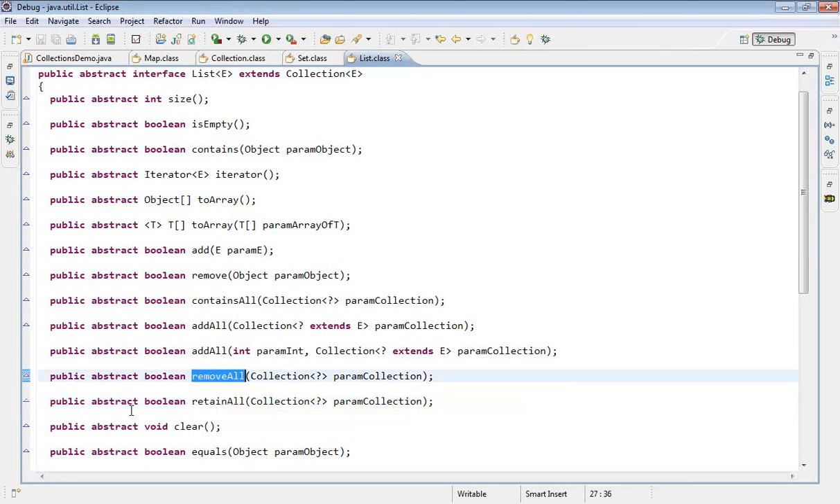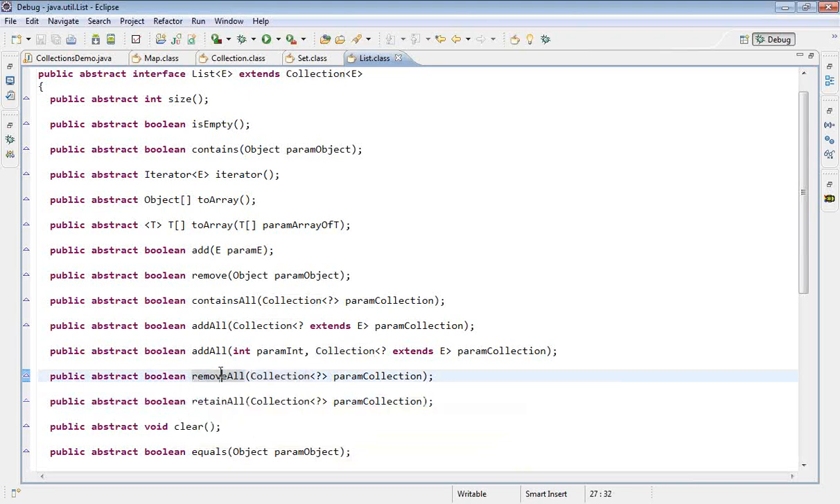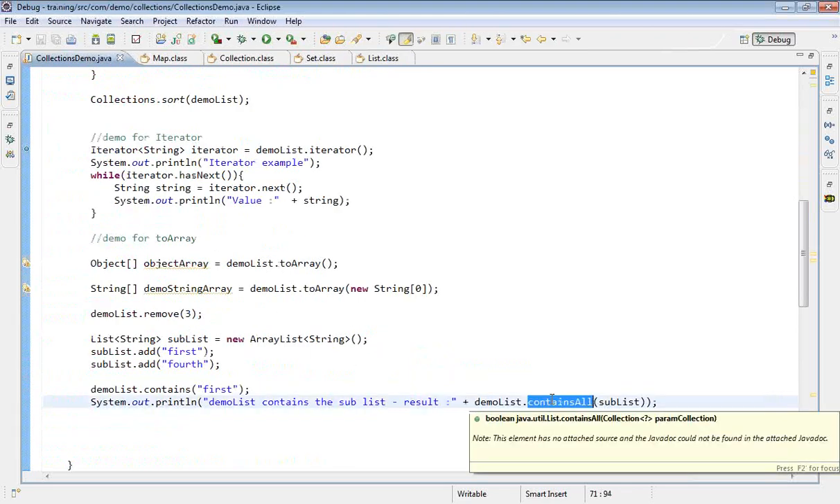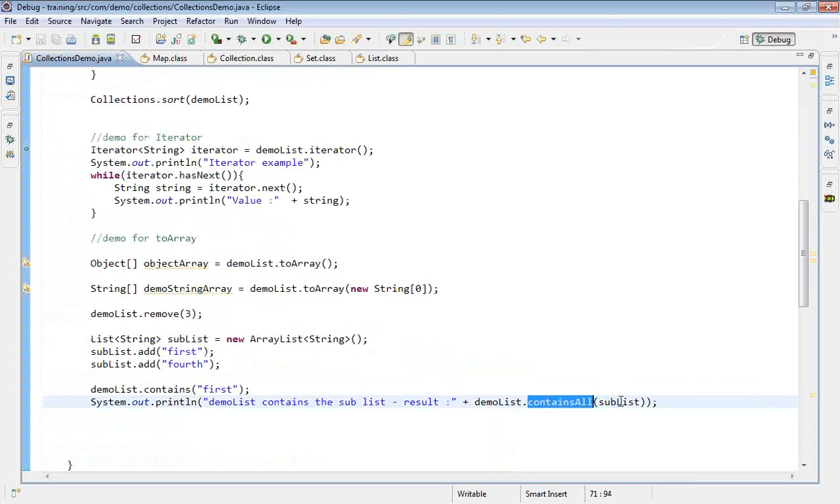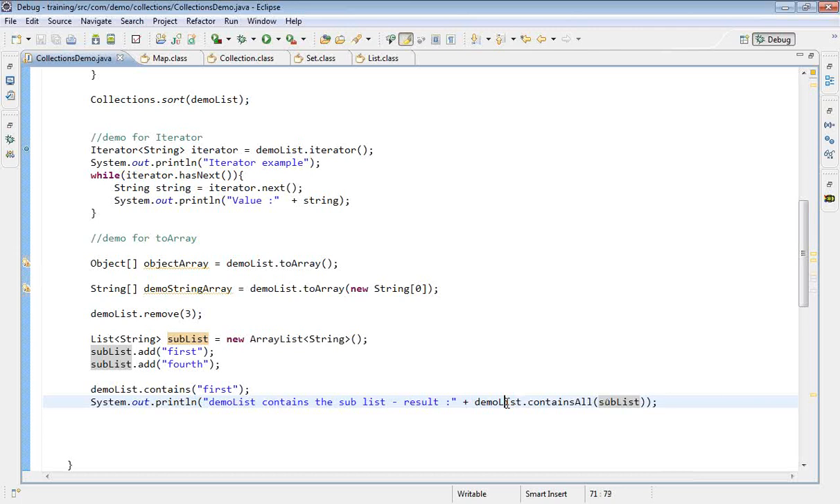removeAll removes all the elements if you give a collection. Let me look at containsAll here. Instead of that, if I say removeAll, what it will do is whatever objects are there in the sublist, if they are present in the demoList, it will remove all of them. Whatever objects are there in the sublist will be removed from demoList. Okay.